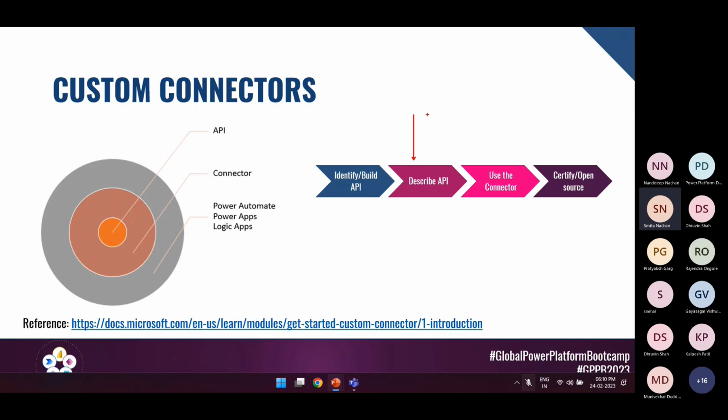The third thing is you have to use your connector. After custom connectors are created in an environment, they can be used in the same ways as built-in connectors. They can be built in one environment, exported, and used in other environments also.